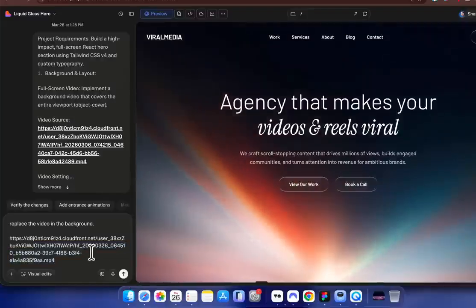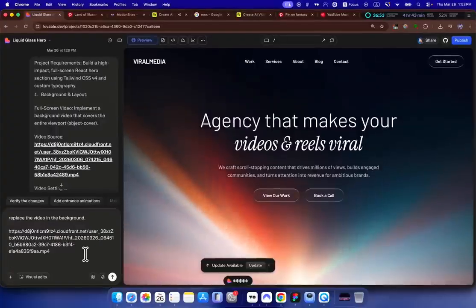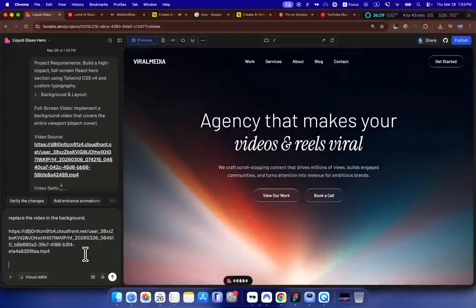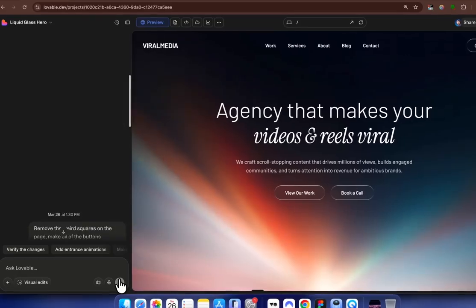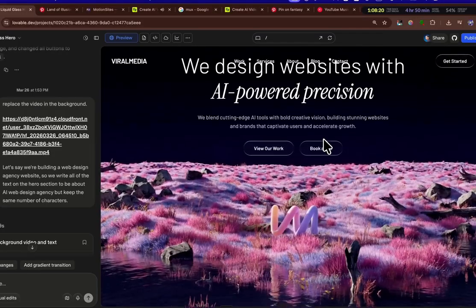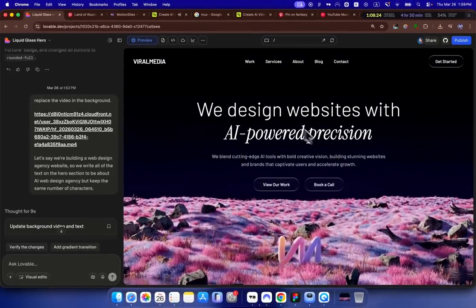But also, let's say we're building a web design agency website. So we'll write all of the text on the hero section to be about an AI web design agency, but keep the same number of characters. So let's just send that and see what it comes back with. So this is the result that I've got. It looks pretty cool.